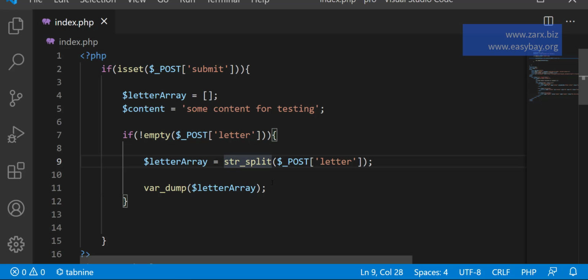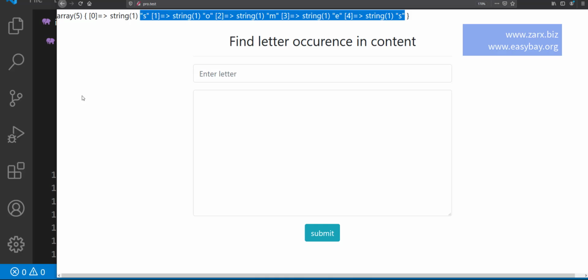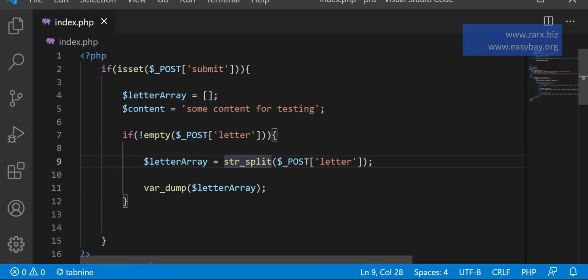Now we want to make sure that it is a unique array. So for example, if I pass here "some" and add an s at the end, so we have s twice, and if I submit here, now we have an array of 5 where we have 2 times s, but we want to check for the occurrence of s in the paragraph by the user only once. We want to see how many times s came, so we just want to make sure there's only each value once in this array. So we can use another PHP function, and that function is array_unique.